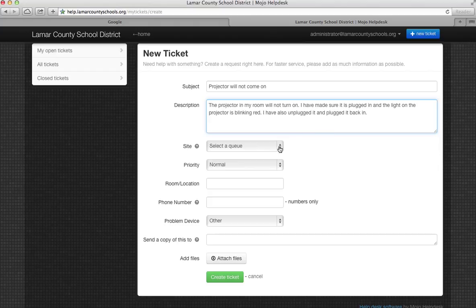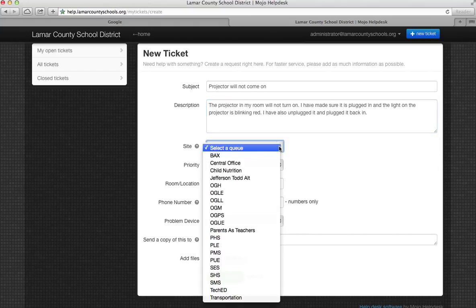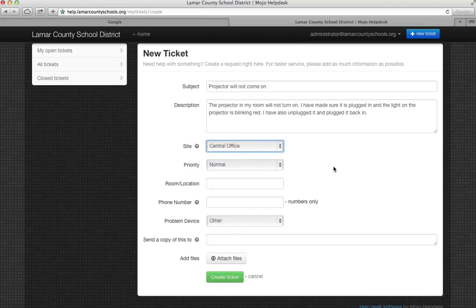So then the next thing I'm going to do is select my site. I'm located at the central office, and then my priority, I can change this if I like, but I'm leaving it at normal. My room and location, this will be your room number or your location. You may be in the counseling center, you may be in the library, and I'm in the technology building. You also can put your room number.